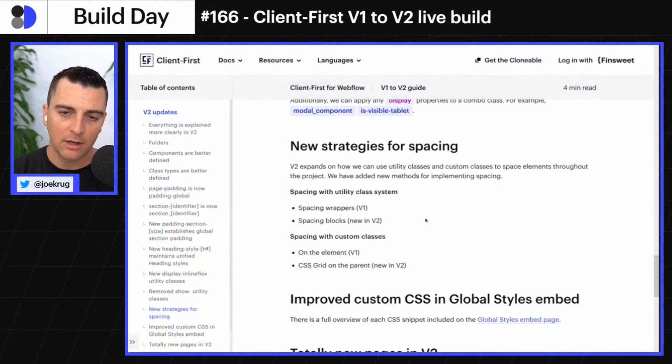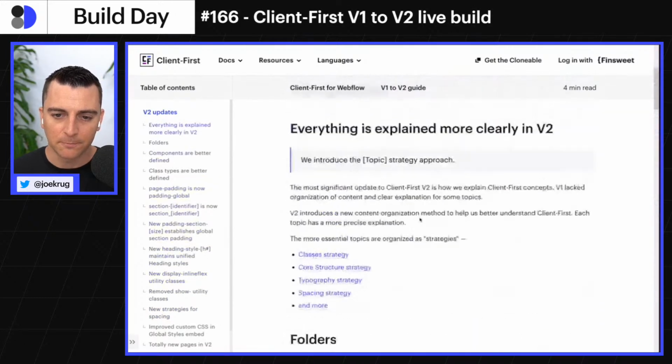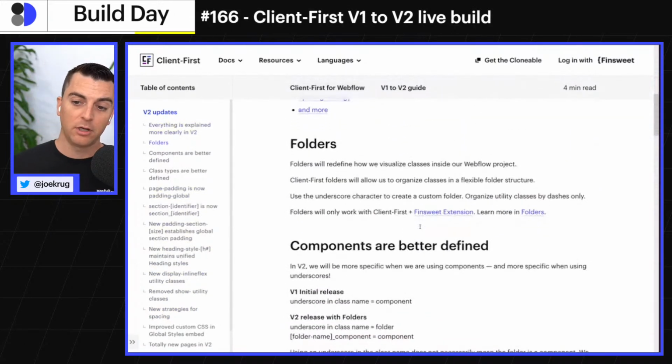People are building quicker and more efficiently using blocks for specific use cases and then using wrappers for other use cases. All right, that's it. Let's get into this.